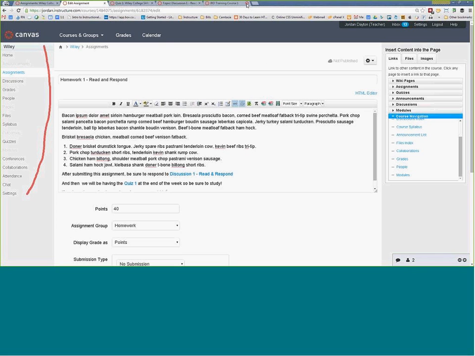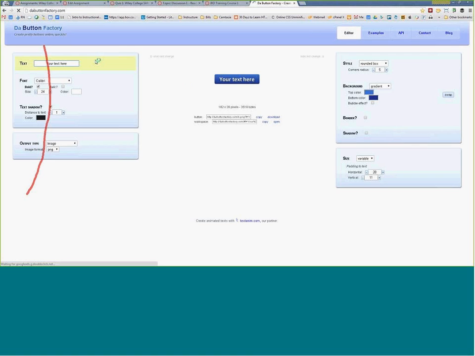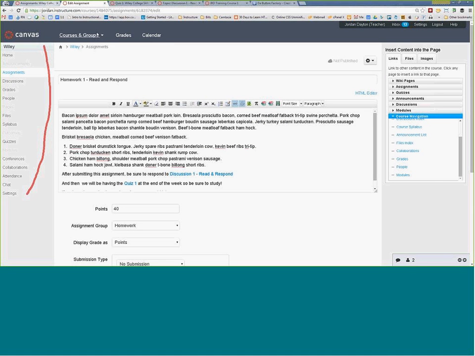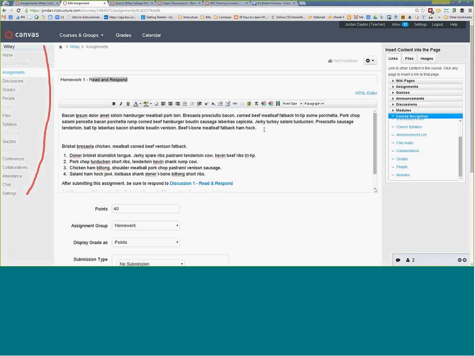Another thing you could do is, going back to factory, right? Actually, no, I won't do that. I'll keep it simple. Never mind. Sorry. So another thing you can do is add files directly onto a page. Remember, this is a read and respond. So what are we having the students read? Maybe this is a file. I could say to the students, read this file.